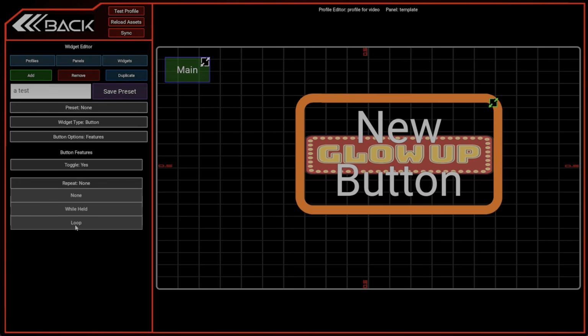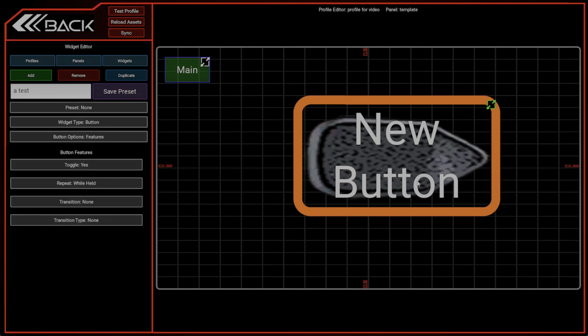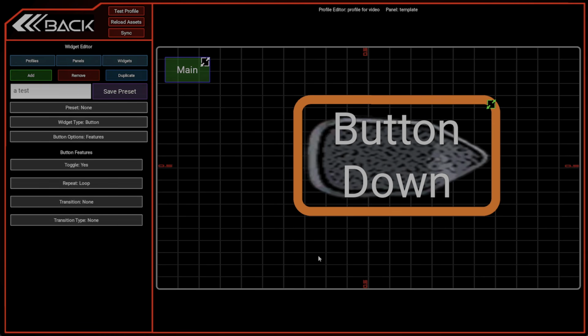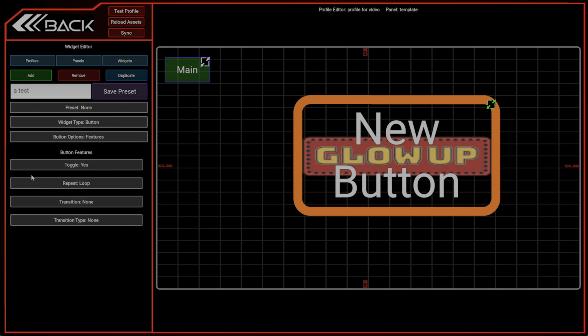You get repeat options: none, while held, and loop for if you have macros set. None is obviously it just sends those commands once. While held will mean while you're holding it down, it will continue to send the command till you release it. And then loop, especially if you have it on a toggle, you turn it on and it will keep playing the macro in a loop until you toggle it off.